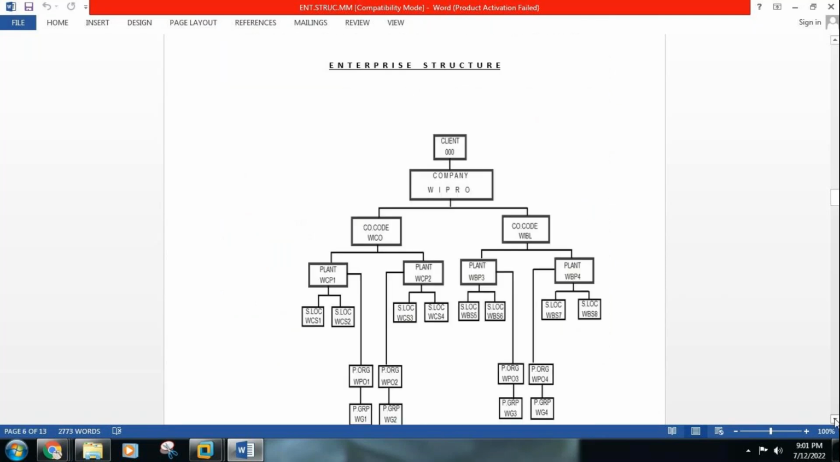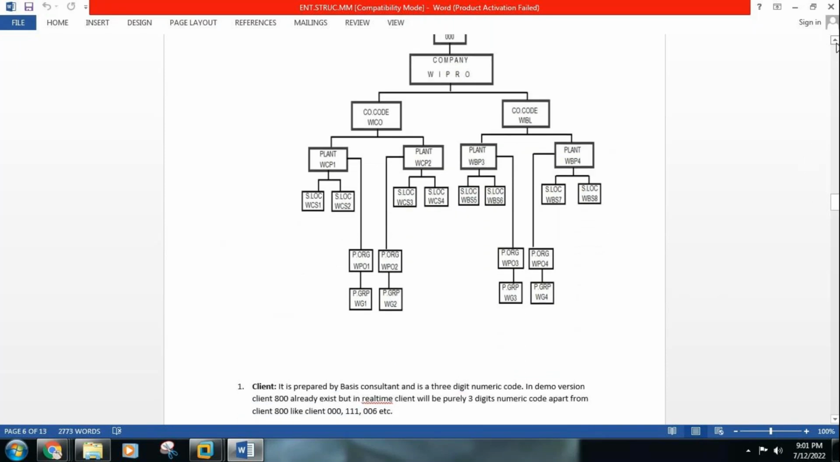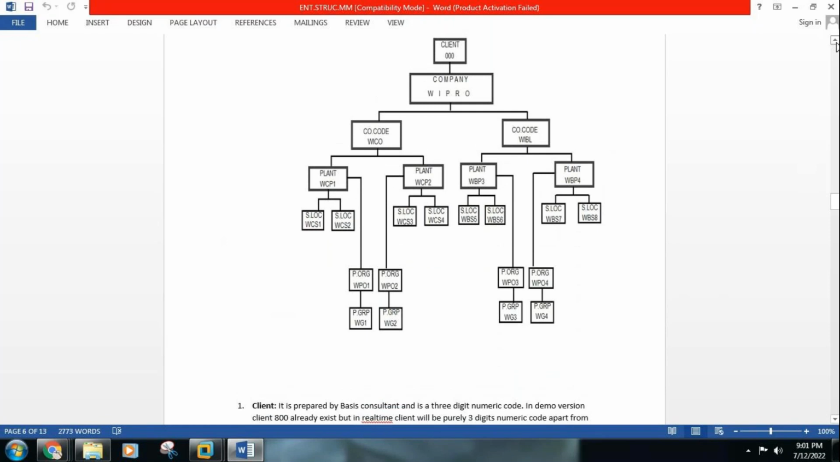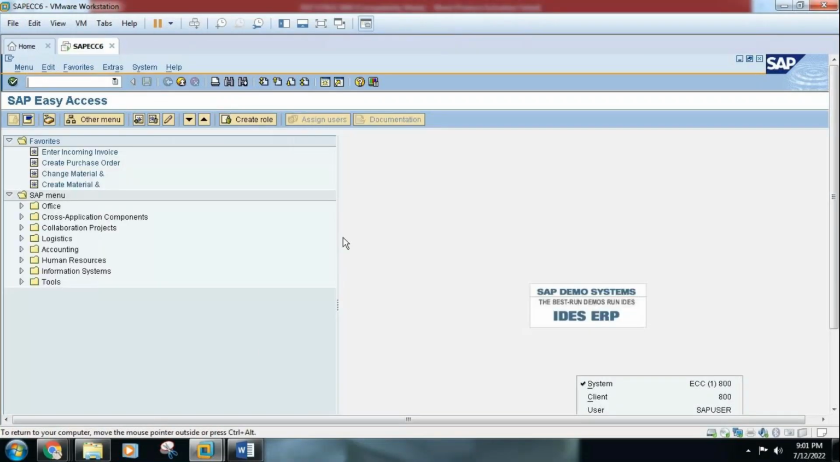Now see here, this is the enterprise structure. Client, as I told you, is created by the basis consultant, and in the demo version we already have a client. See here, I will show you, this is client 800. So no need to worry about creating any new client, because the client is already there in the demo version. We are not going to create this client. You got my point, right?